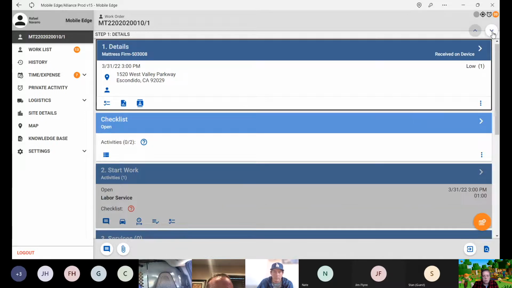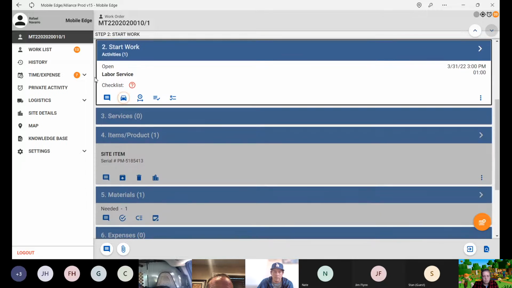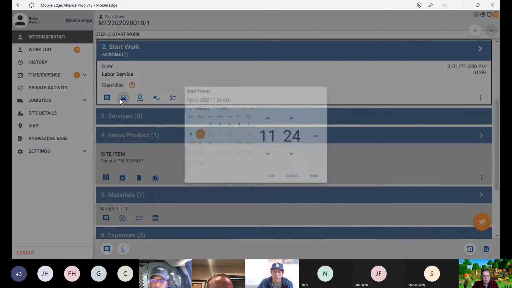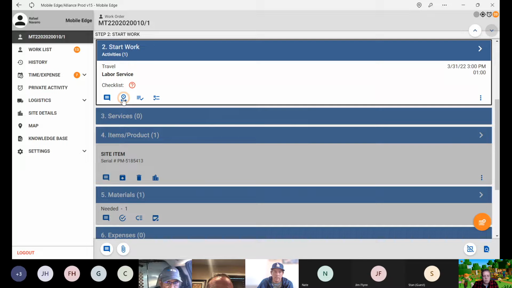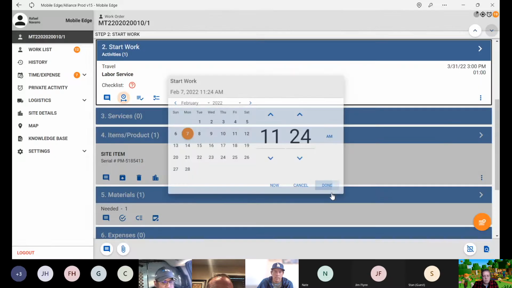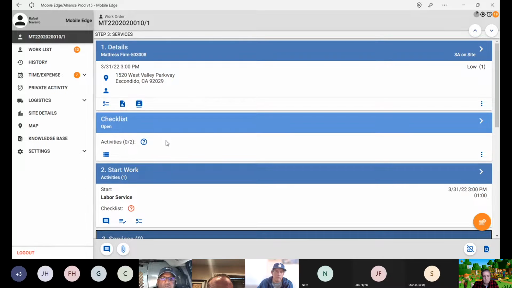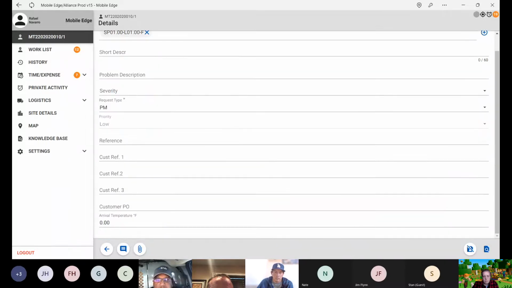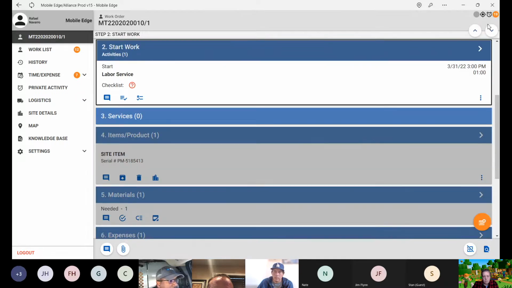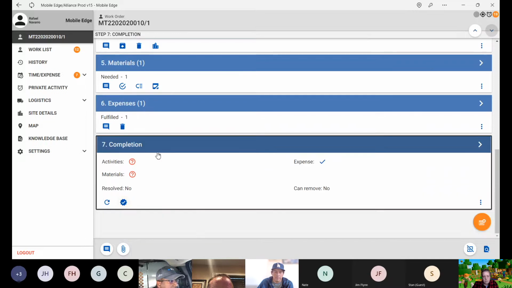So to answer his question about notes and stuff, I'm just going to go ahead and start my travel real quick. I'm going to go into this ticket, and I'm going to start my work as well. Now to answer your question, if you can put notes on stuff, yes, absolutely. You just have to go to details. Oh, not details. What's it at? Oh, to here, all the way down to the 7th step.